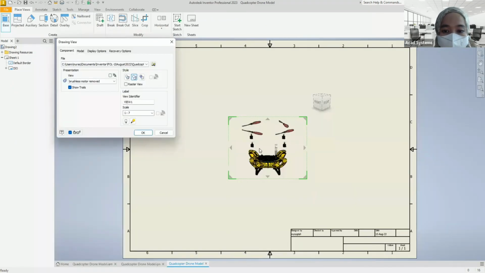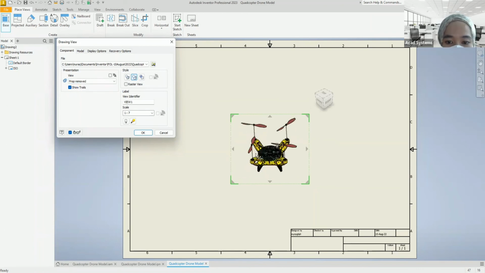Okay. Now it displays my drawing view. So here for the presentation view, you can choose which snapshot that you want to publish on the drawing view. So if I change to crop, you can see the view. If you have a complete exploded view and then you take a snapshot on that, you can see one by one how the model is disassembled, right?